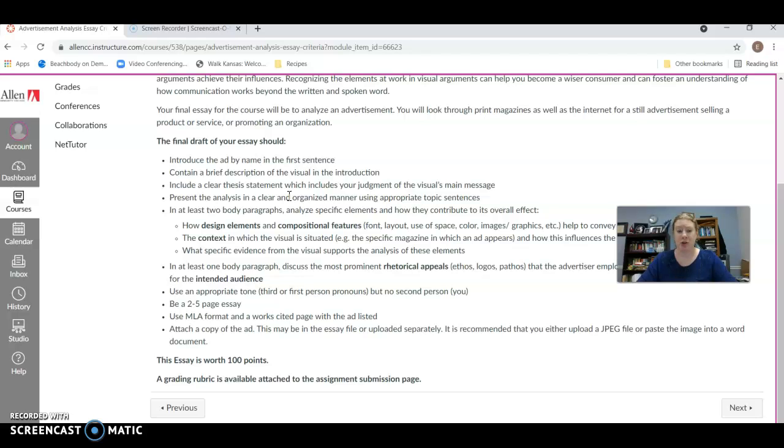So the other thing to remember is you have to include a copy of the advertisement that you used. I can't grade it without a copy of the ad. Otherwise, I don't know what you were looking at, and so I can't tell whether or not you did an accurate analysis. So you have to turn in a copy of the ad.